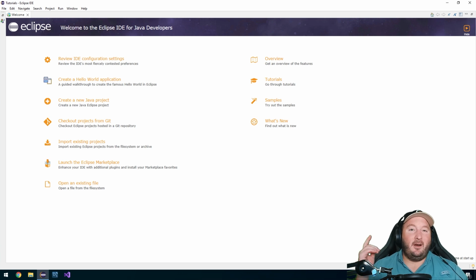So I've already skipped ahead. We are in the program here. This is the program IDE. This is what it looks like when you first launch it. It's going to have a little welcome screen. Actually, when you first launch it, it's going to ask you what workspace you want to work in.